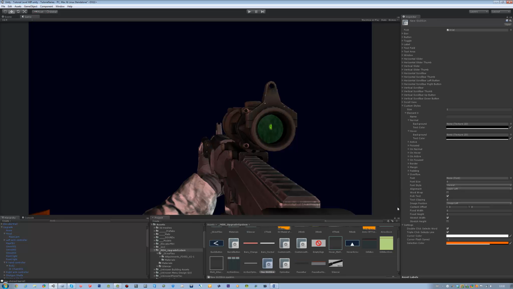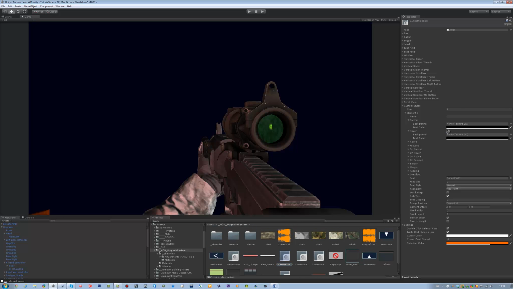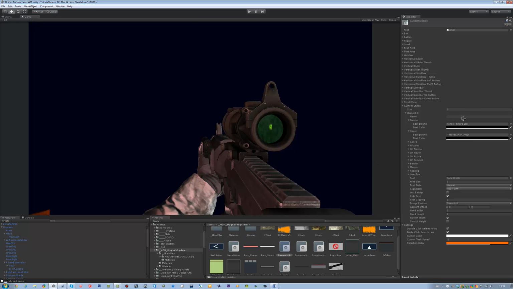Let's call these customize box, and then let's attach the right GUI skins. For the hover, I'm going to attach... for the normal one I'm going to attach the blue one. No, sorry, that is incorrect. For the hover one it's the blue one, and for the normal it's the white one. Save it, and that should be fine.